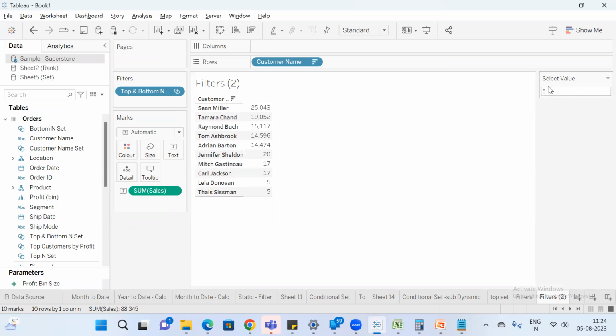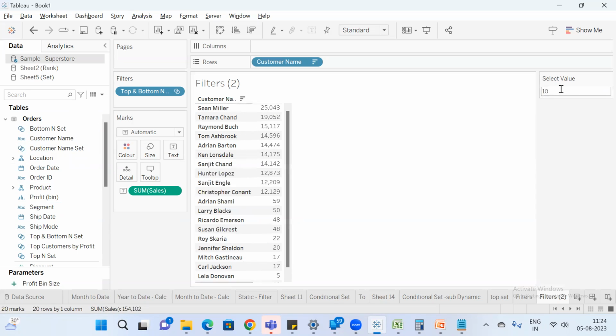Here you can enter a value. This parameter is getting passed to the sets, and based on that, these values are getting changed. So if I enter 10 here, it will change automatically. So this parameter is controlling this worksheet. So this is for top and bottom set.